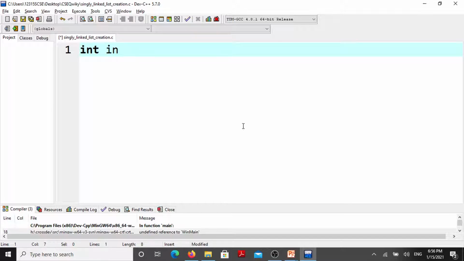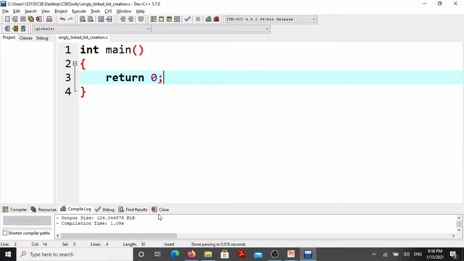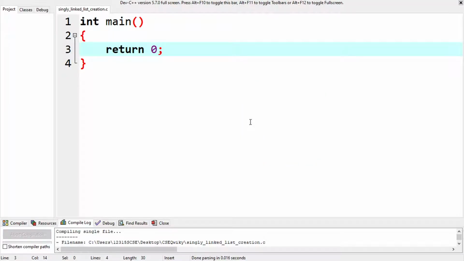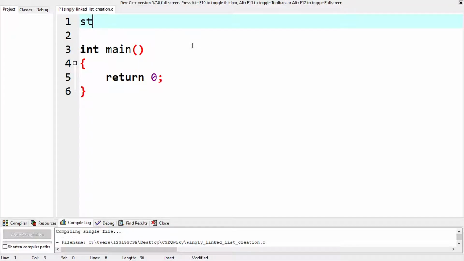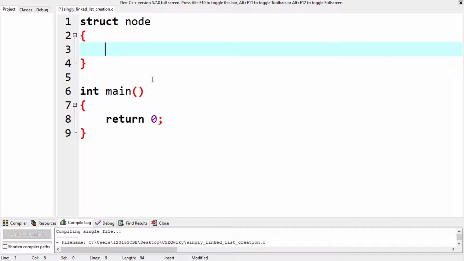So first we will write into main. So we'll just compile it. There's no problem. We'll make it full screen. Okay. So we have to create a node structure initially. So what the node contains, you see this one, a node contains the data and the address of the next node. So this is the structure declaration for a node.